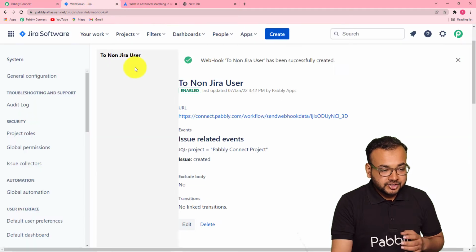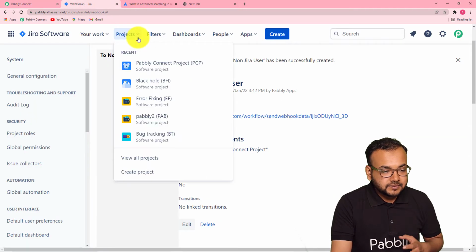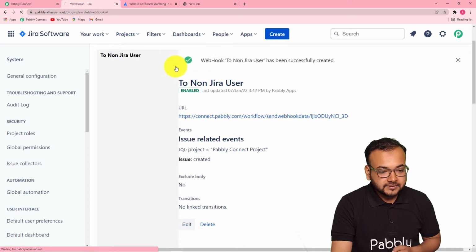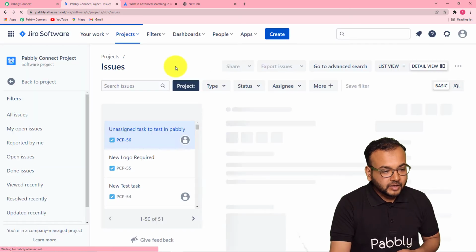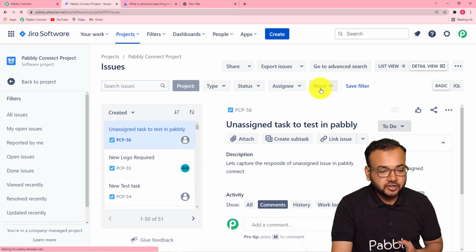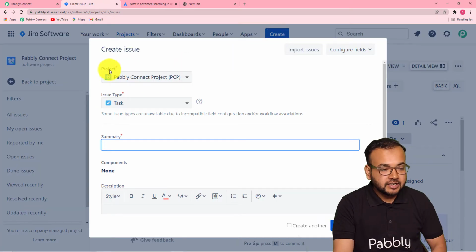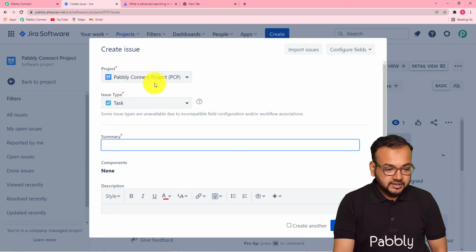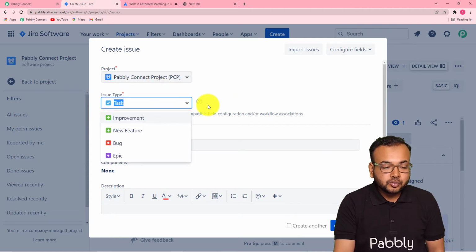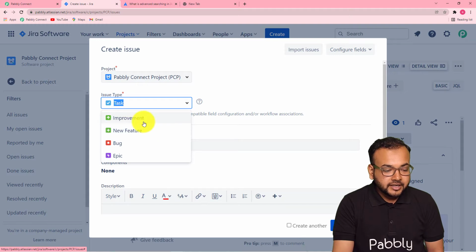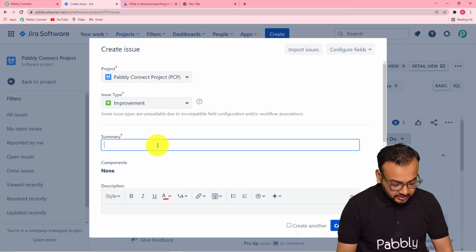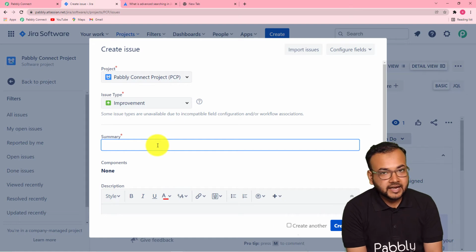Now I'm going back to my JIRA application, and here I'm going to select this Pabbly Connect project. I'm opening this. Okay, and from here I'm going to create a new issue. So you can see I have this create button on the top in this project. Okay, so by clicking here on create, you can create an issue, and here you can select the project, and here you can select the issue type, a new feature, a bug, or whatever. Okay, so I am selecting here, let's say, improvement. Okay, and here I'm typing the summary and the details of this issue.